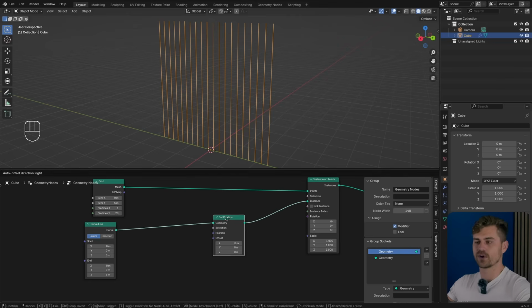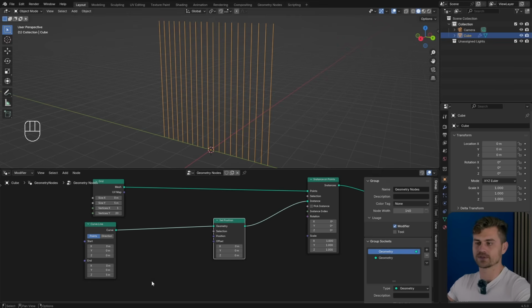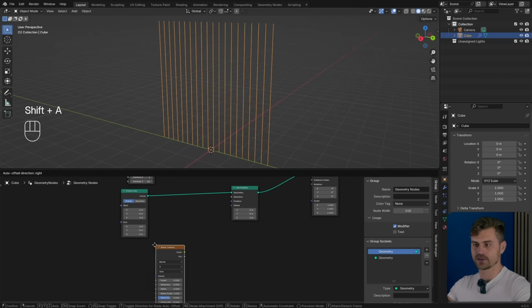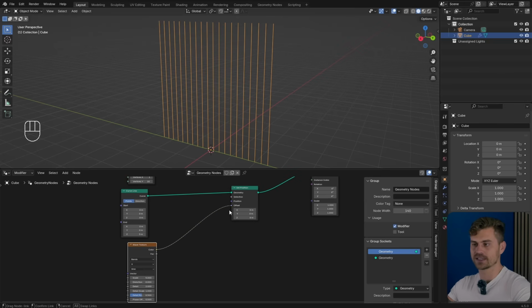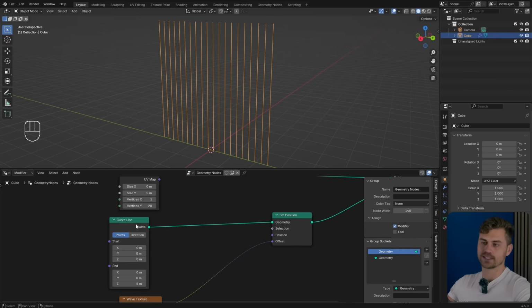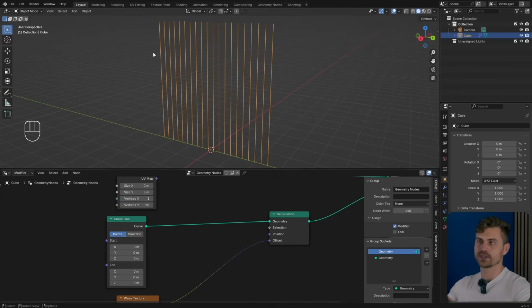So we need to specify where the offset is supposed to take place. And in order to do that, I will add a wave texture, and this wave texture can be plugged into the offset. Now, nothing happens. Why is that? Well, it's actually quite simple. We only have 2 vertices on this line. So there's only 2 dots in space, one over here and one over here. So nothing in between can be manipulated.